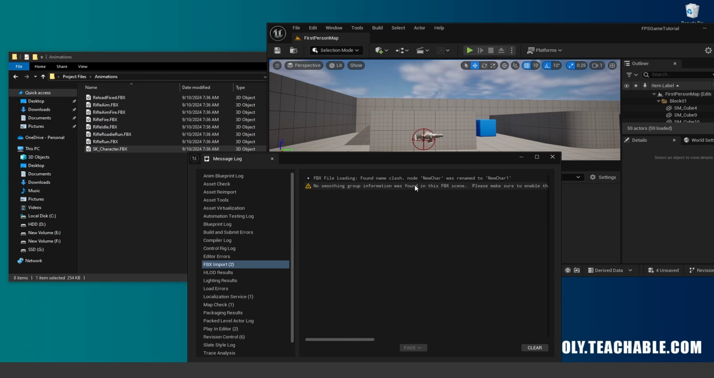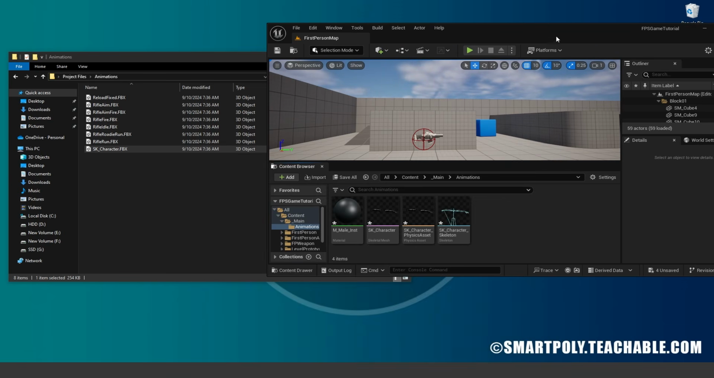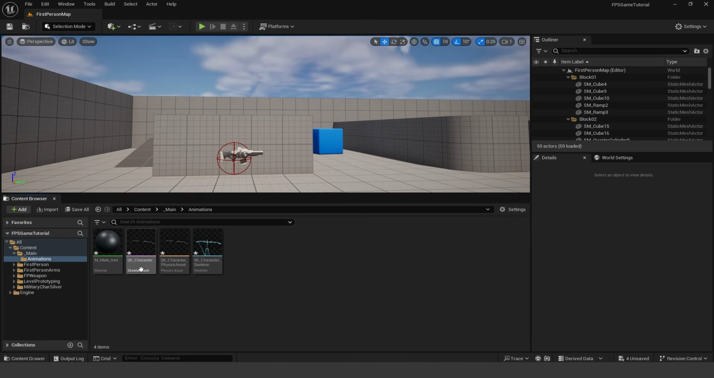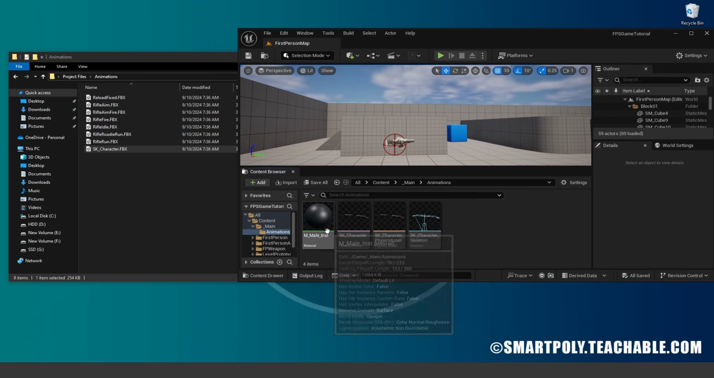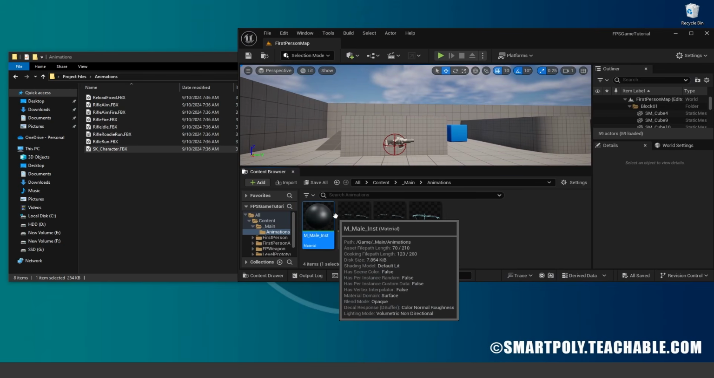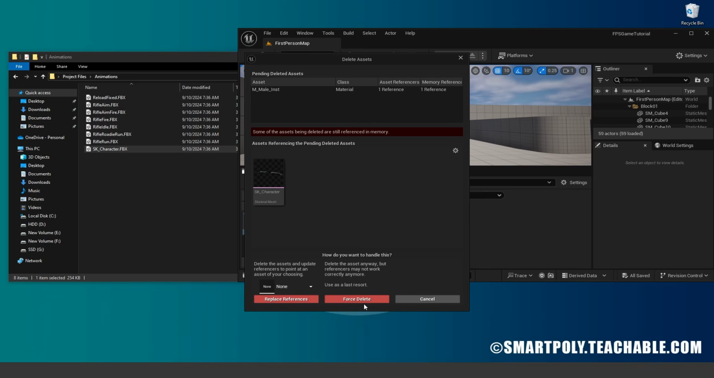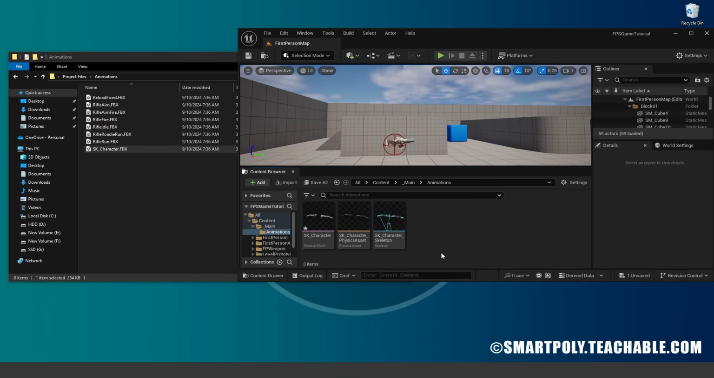and you can see that we have this: no smoothing group information was found. We can just ignore that, close that X. But what you should see is we have all 4 of these files. So let's do a file, save all. We have this material, which we'll actually delete. You can delete this material. Click force delete. But we have our character mesh, our physics asset, and our skeleton.